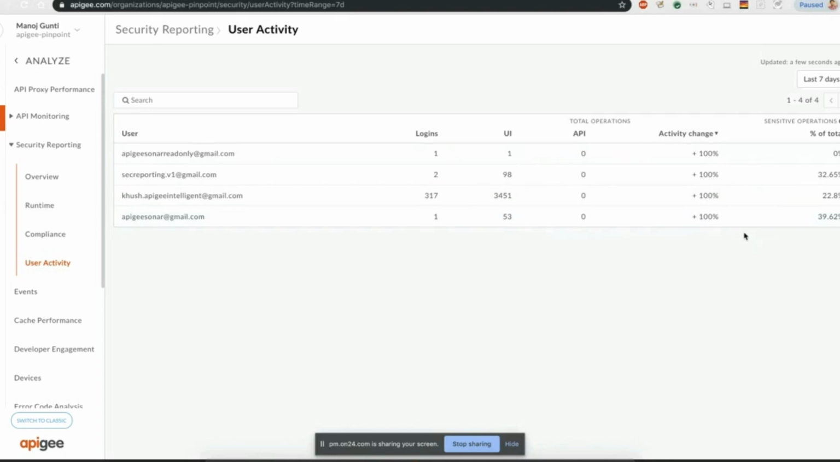And when there is a change in activity, you can see the abnormalities here. And this is where exactly you will see the sensitive operations of the user. So what are sensitive operations? The way we have defined sensitive operations is when a user is accessing information that contains either developer information, app information, virtual host, trace sessions, or custom reports. And let's say if there is one particular user who has accessed a lot of sensitive data, and if you feel that this user is not supposed to be accessing that, you can very quickly contact that user and take the most appropriate action.